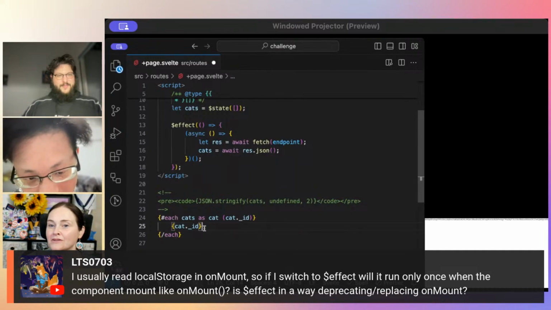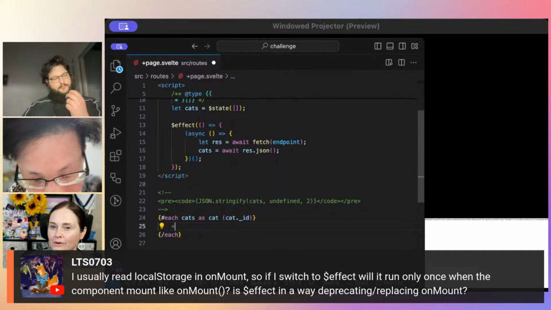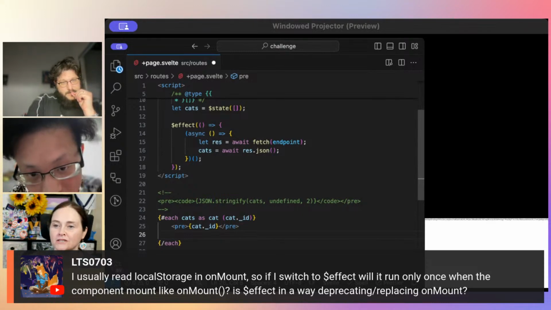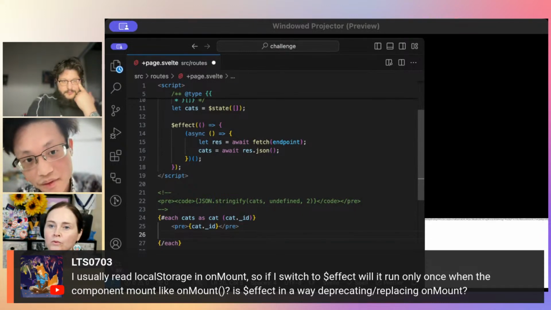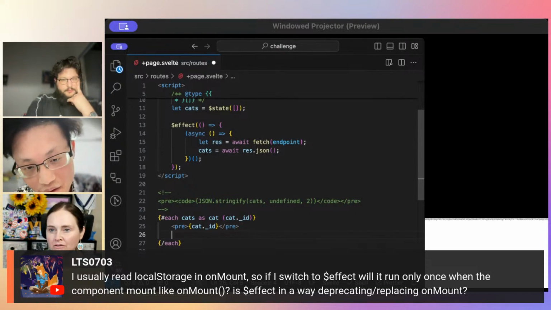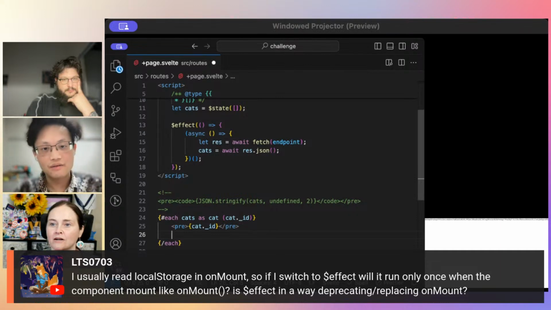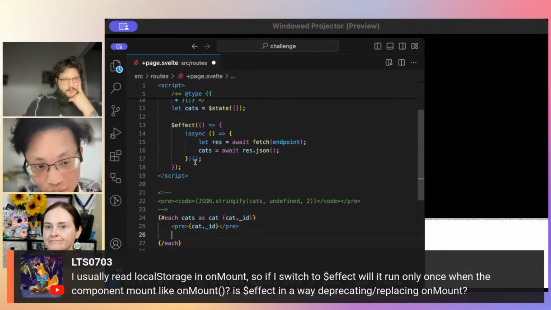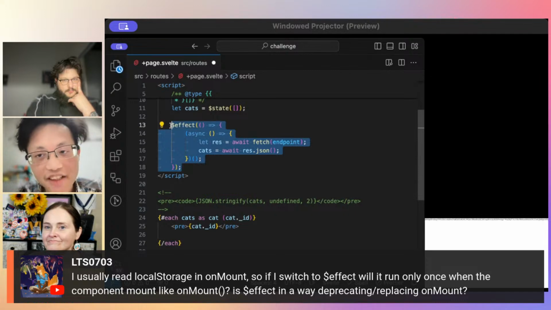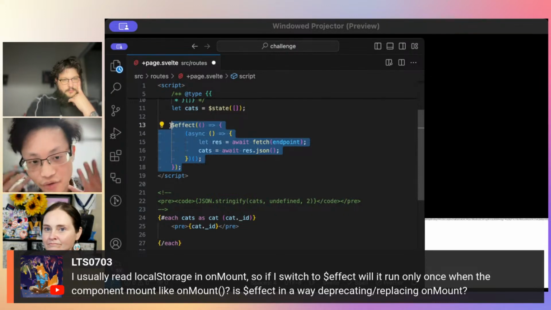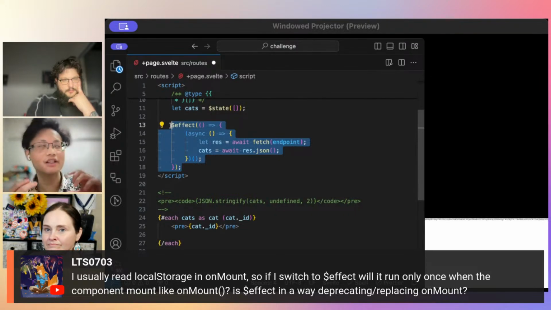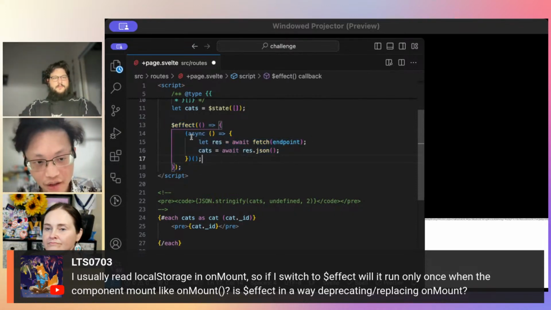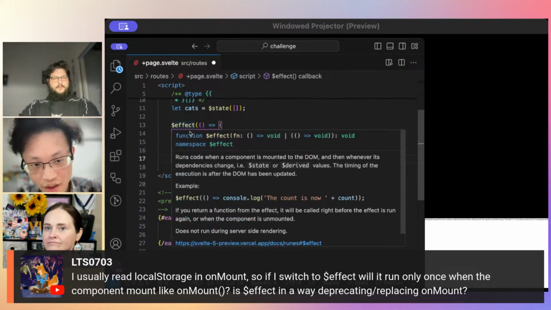Absolutely, yeah. So they clarified a little bit on their question. They usually read local storage on mount. So if they switch to effect, will it run only once when the component mounts like onMount does, or is effect in a way deprecating or replacing onMount? Yes. So in all cases where you would want to use onMount, you can use effect, and even the part of onMount that's the destructor, you can use as well.